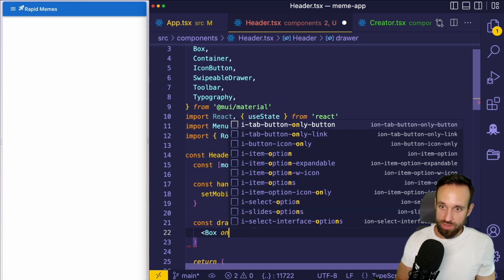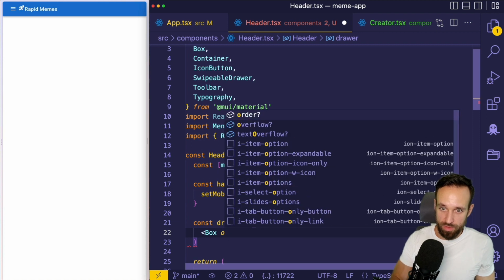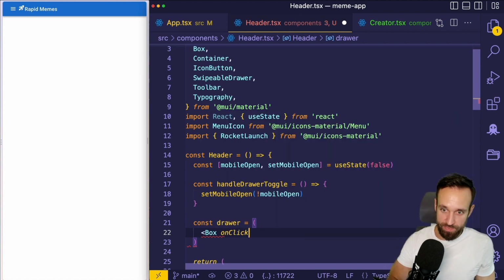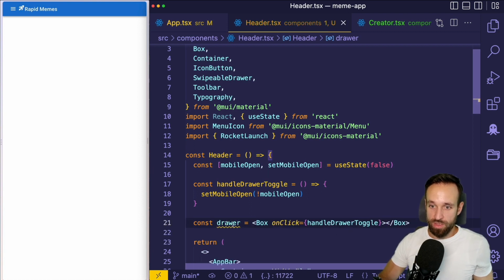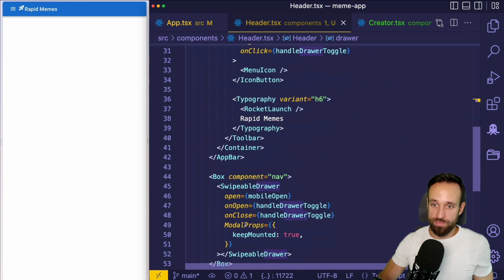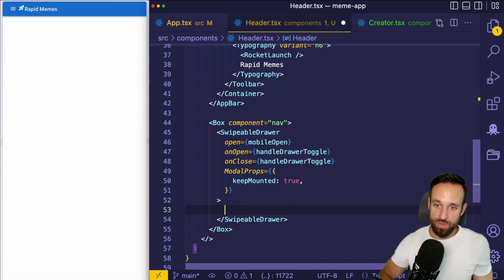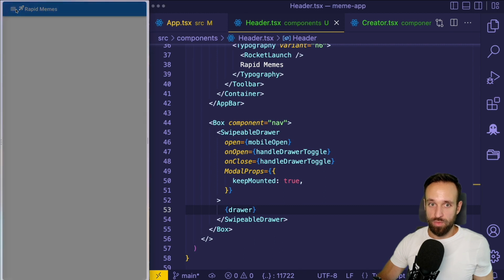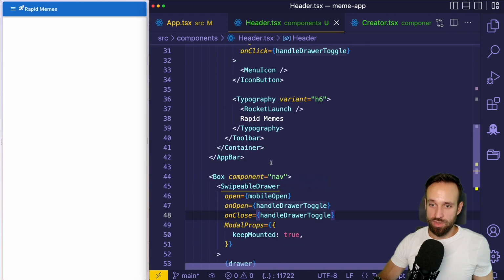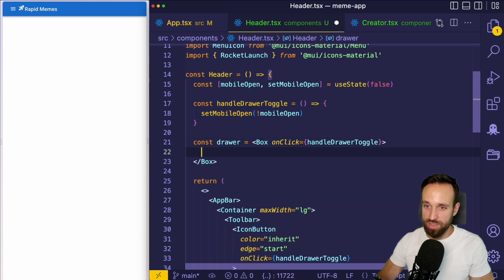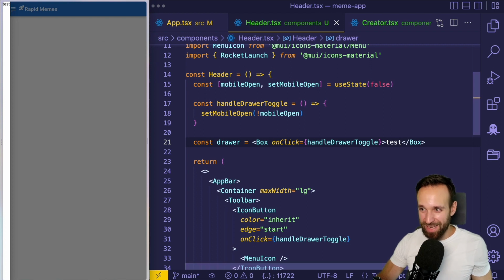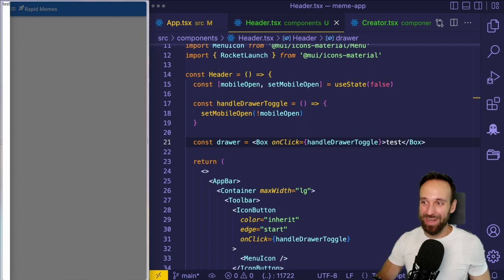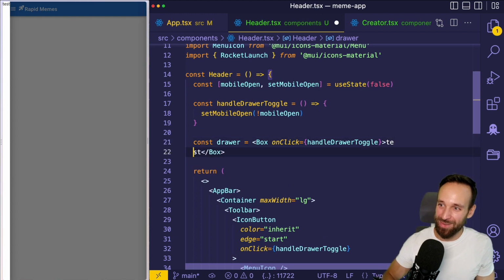This box will actually also have an onClick. I'm fine with that, handle draw toggle. Let's try. Okay, and I'm gonna now add this draw here. So we just outsourced a bit of the code and put it in here. And now, am I able to open this? Not completely yet, but well, the box doesn't really have any content, so let's put in test here. And then I see, oh, there is a tiny little menu up here. Oh, that's a nice starting point. Oh, I really like it.